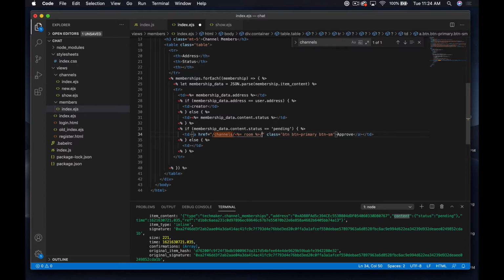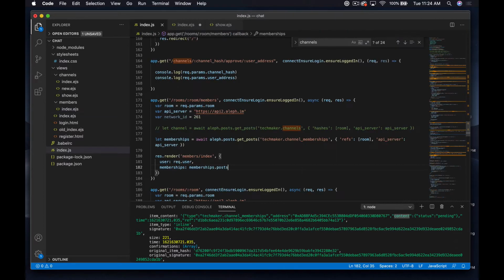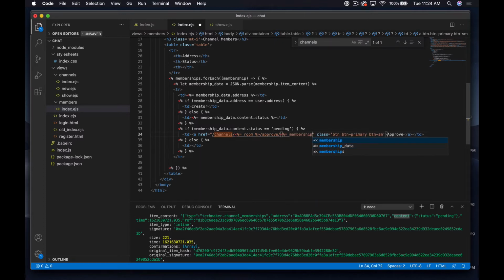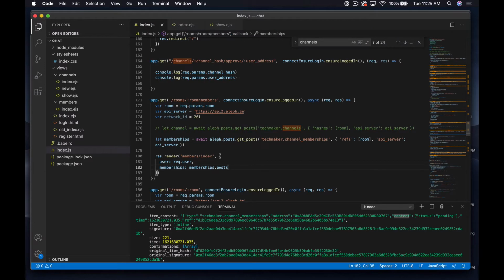So if we hit /, we print out the room in the URL / user, what was the, okay, so channel hash approve, and then we would want to get the membership data dot address like this. Okay, let me save that. I don't think I've saved this other file yet.